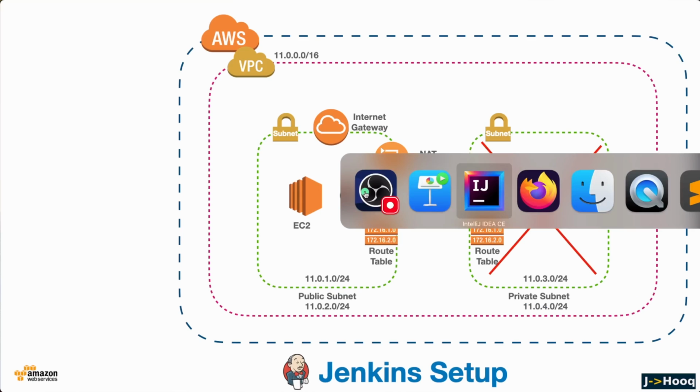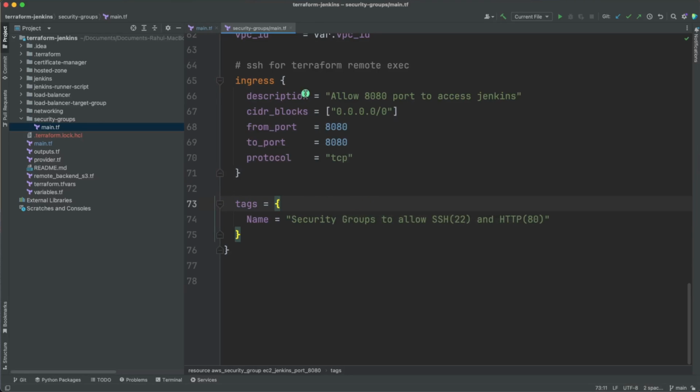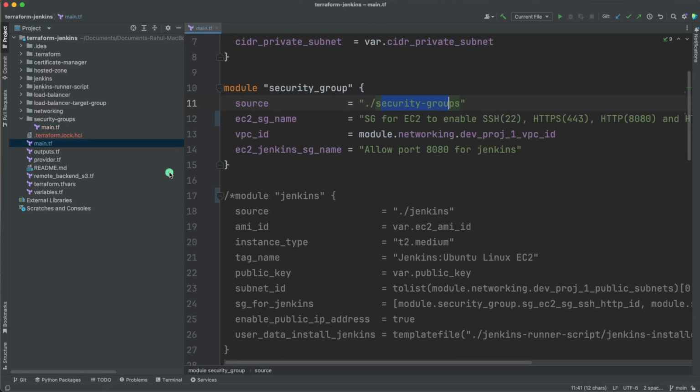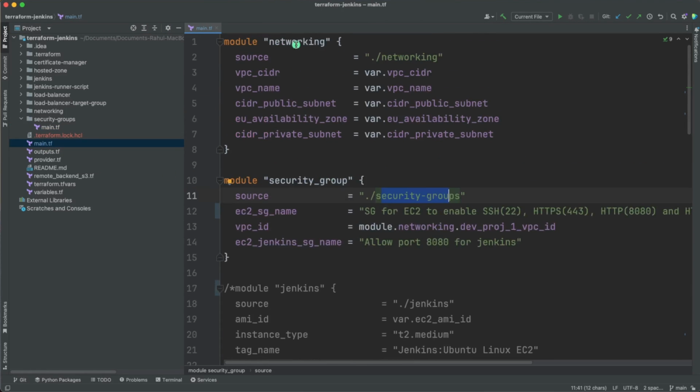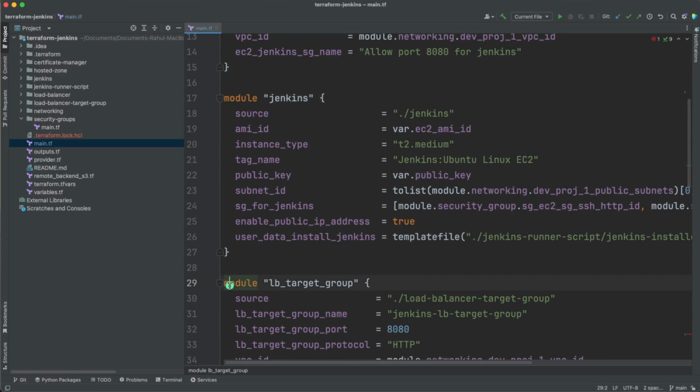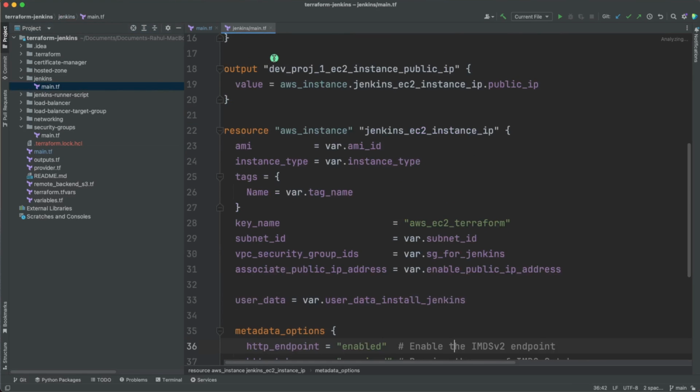So let's go back to our code IDE. I'm just going to close all the tabs, and I'll open the main Terraform file again. So we have set up the networking, we have set up the security group, and the next thing is we are just going to enable the Jenkins module, this one. And here I'm going to comment out the other ones, the load balancer and other modules. We are going to see them later. So this is the Jenkins module, and here you can see the source is available under the Jenkins directory. So just go here and open the Jenkins directory as well.